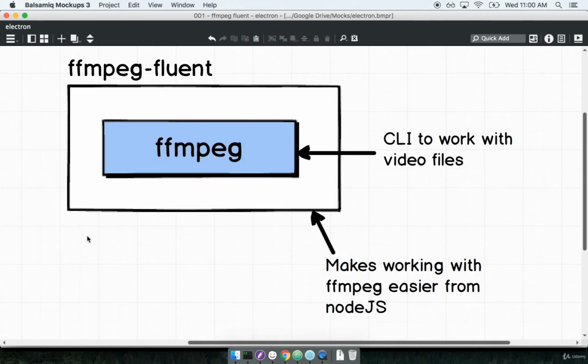To give us a nice API around this command line interface, we're going to make use of a module called ffmpeg fluent. Fluent is a module that just makes working with ffmpeg easier from Node.js or from Electron as we are using it. So first is ffmpeg, which is doing the actual video file reading process. Fluent right here is just a wrapper around it that's going to make our lives a lot easier for interacting with it.